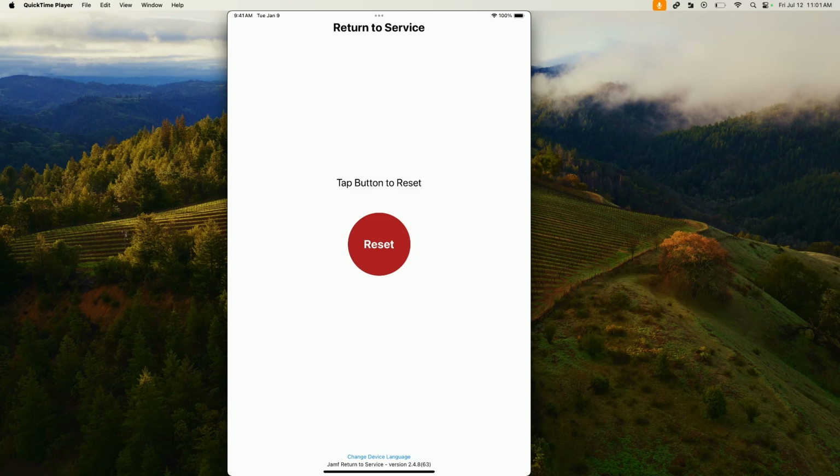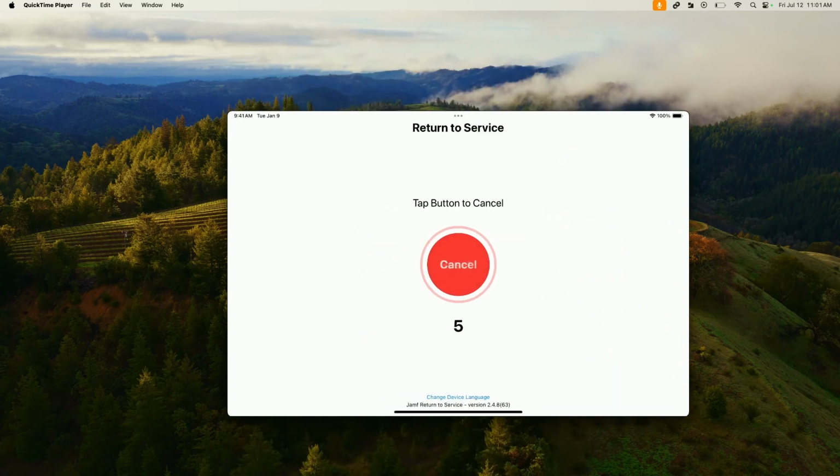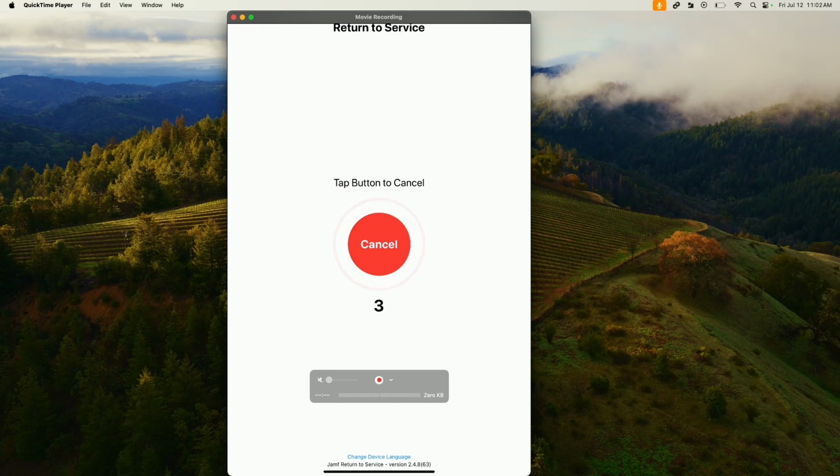Again, when you tap it here, you'll see the reset button. We can brand all this and make it look nice and pretty, but most people are happy with it. Again, you've got that 5-second countdown. So you do have 5 seconds in case you accidentally come in here and select that.